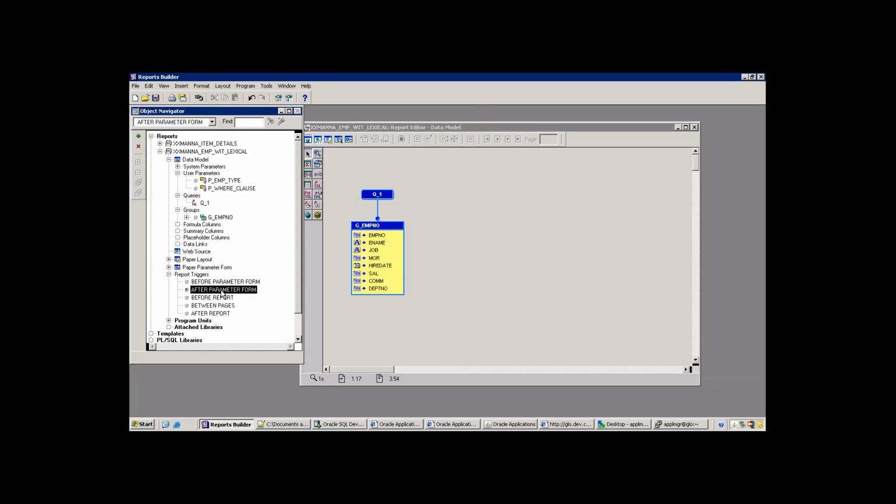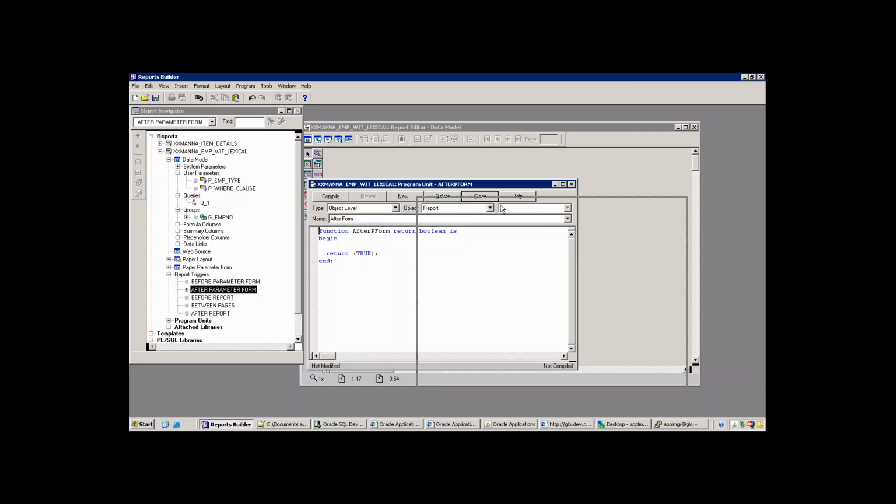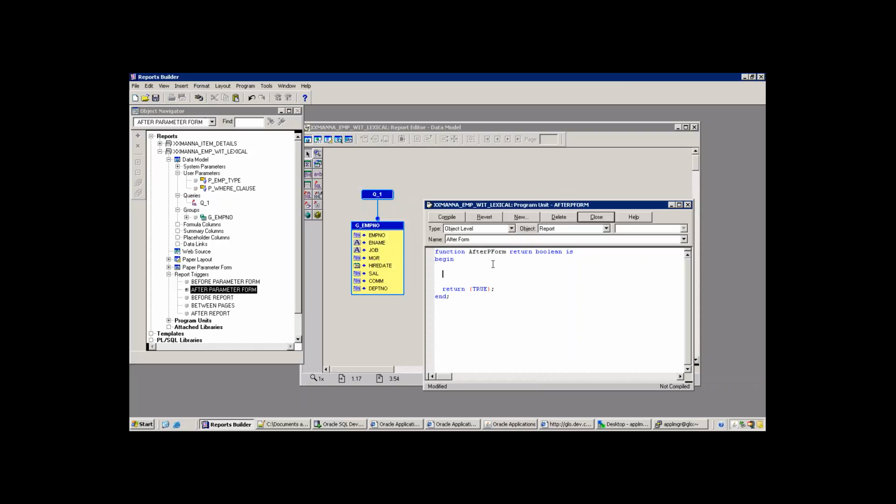Now go to the after parameter. Now we just write the normal if condition, PL/SQL logic. If p underscore EMP type is equal to EMP1, I'm just checking that it's EMP1, then write some condition. If p underscore colon p underscore where clause is equal to what we want to achieve. So if it is EMP1, we just want to write where dept NO is equal to 10. That's it.